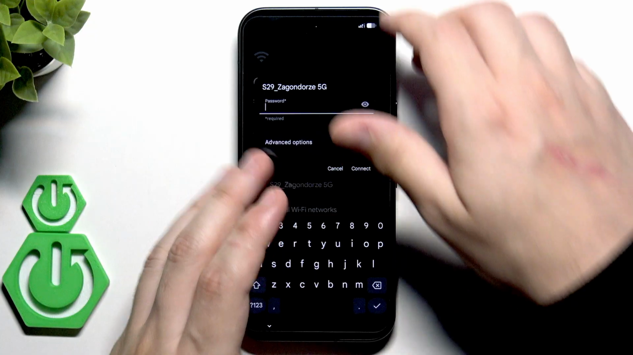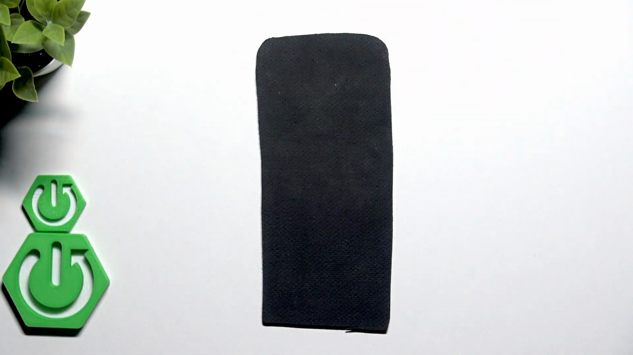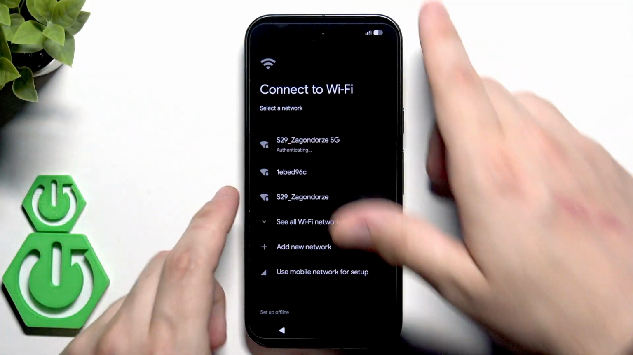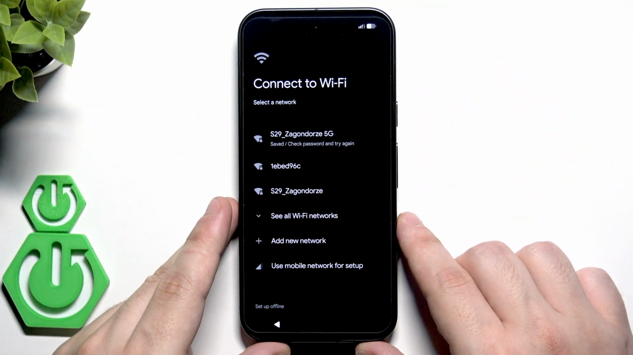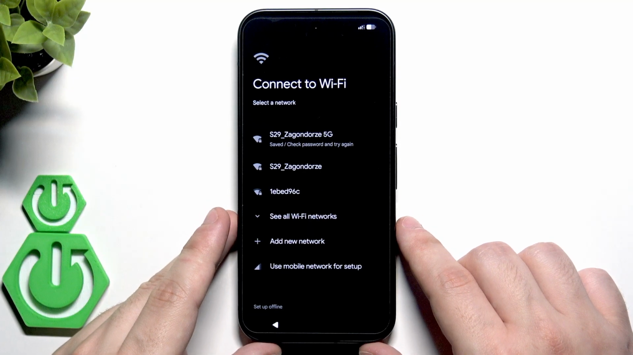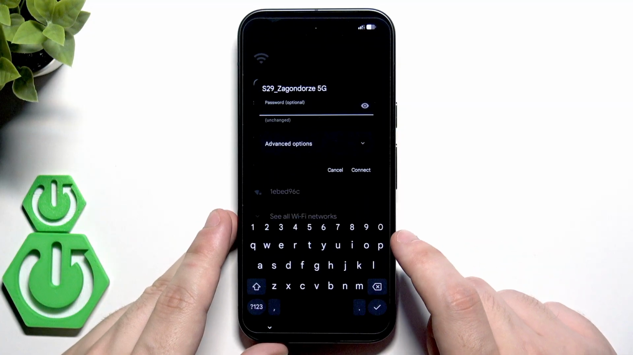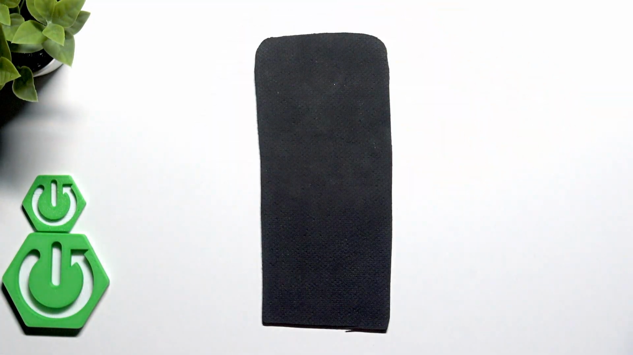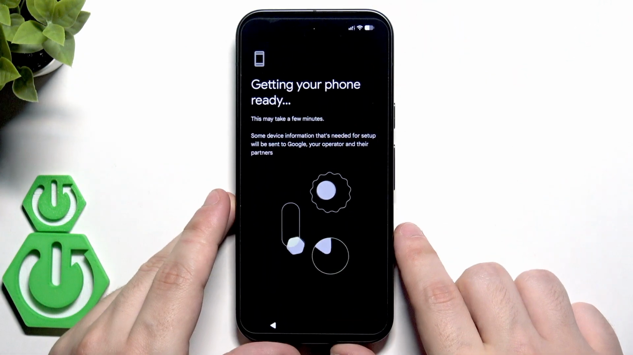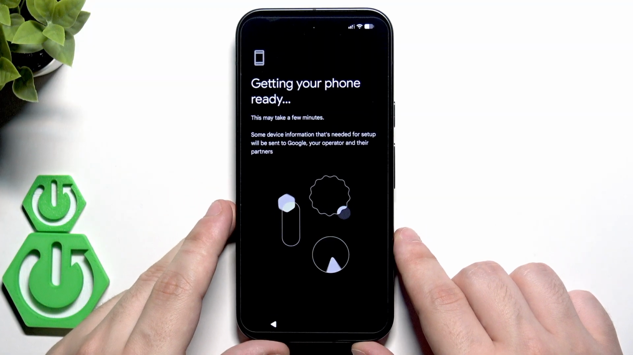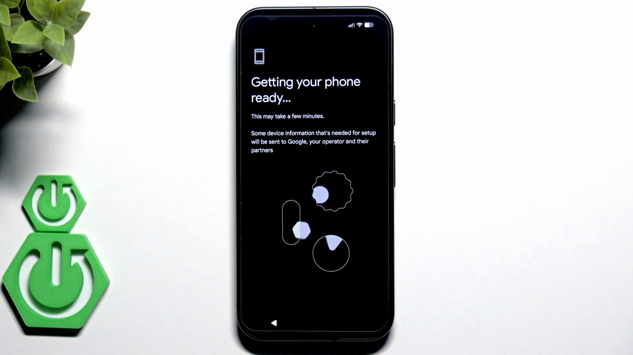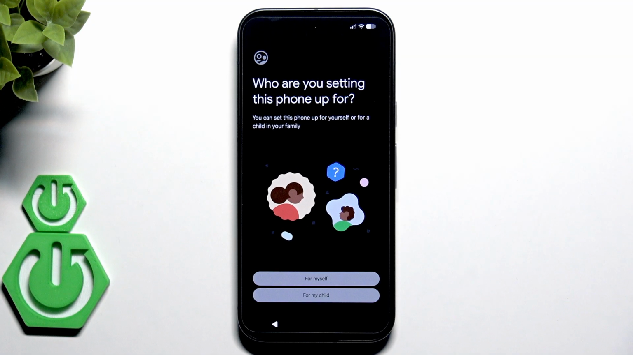Okay, so now I'll connect, click on connect. Okay, oh, something went wrong, give me a second. Okay, now it worked. Alright, getting your phone ready, this might take a few minutes. So we just need to wait a little. Okay, the process has finished.